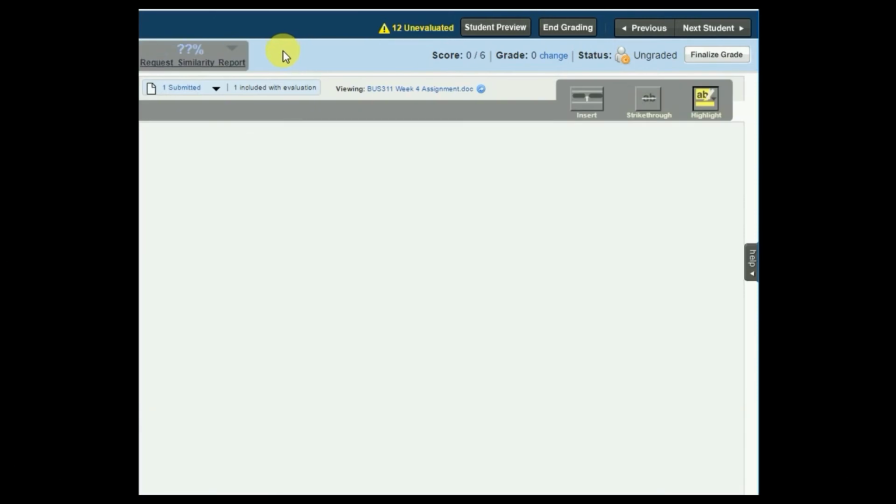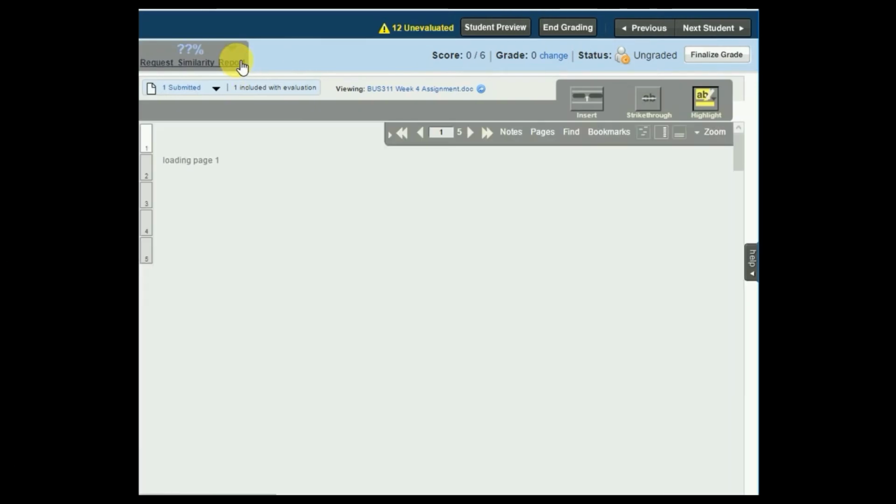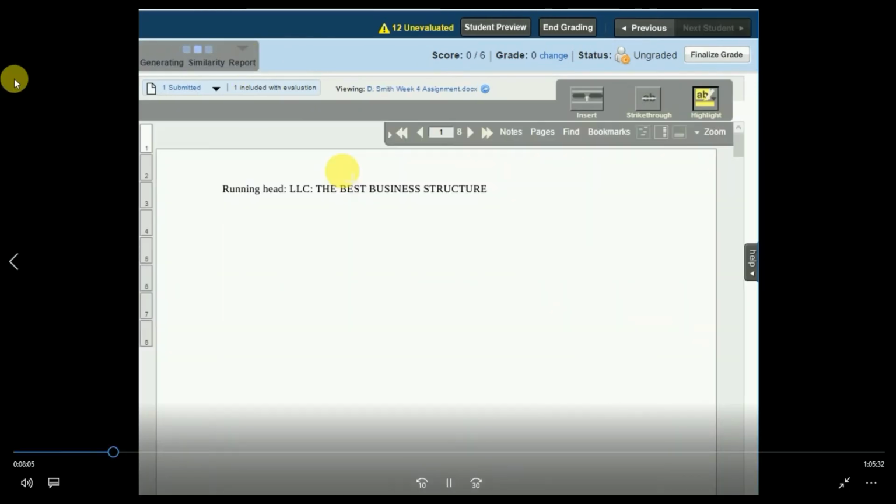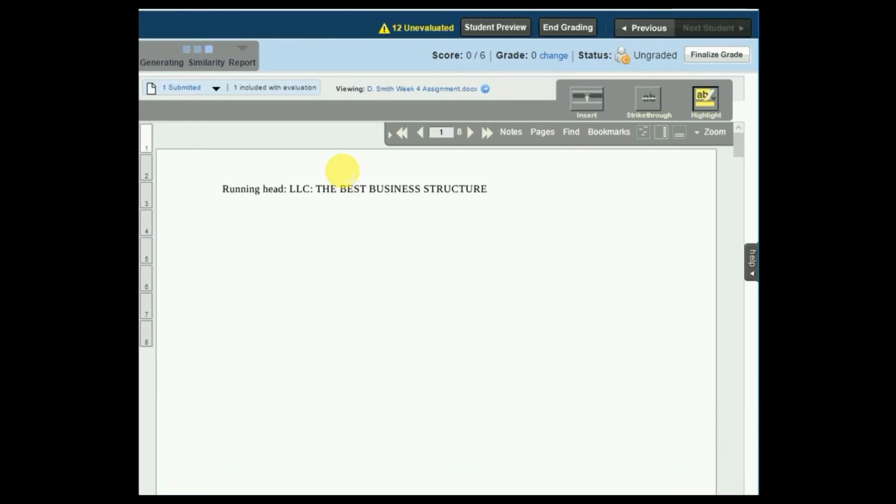I'm going to skip ahead to the last student. And you know you're at the last student because the next student is no longer visible and there's a previous in the upper right hand corner. So the last one finished. This one's 32%, which is a bit high. And now we're going to continue the slides.